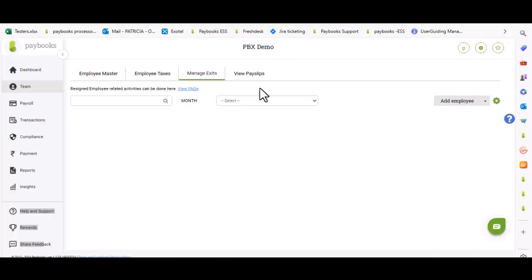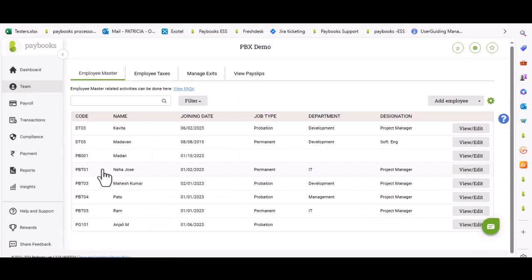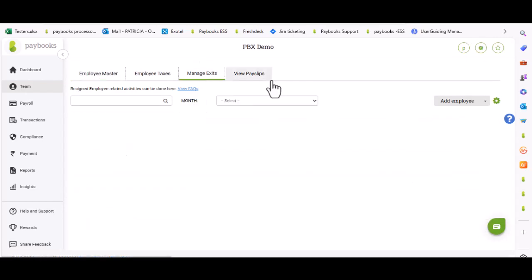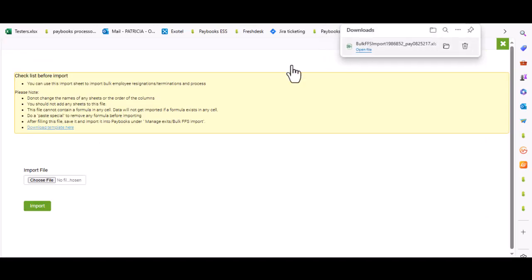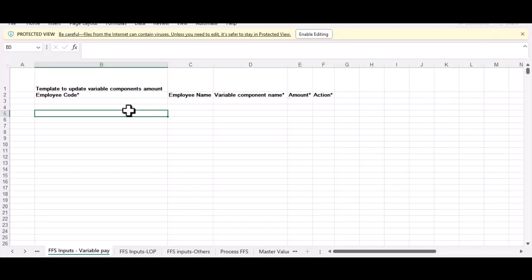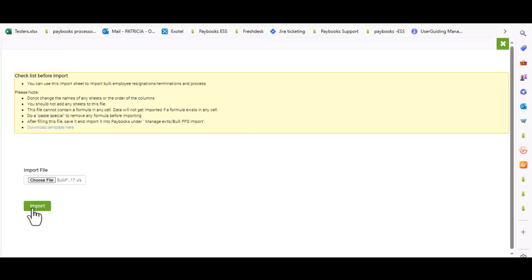You also have the import option to process multiple FFS. Under Team, click Directory. Click Manage Exit. Click Import and Process FFS. Download the template. Update the details and save it to the local drive. Click Choose File. Click Import and your multiple FFS will be processed.